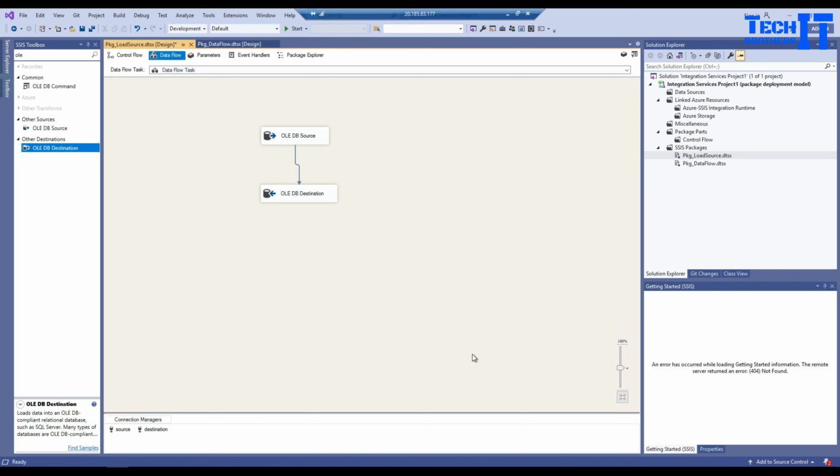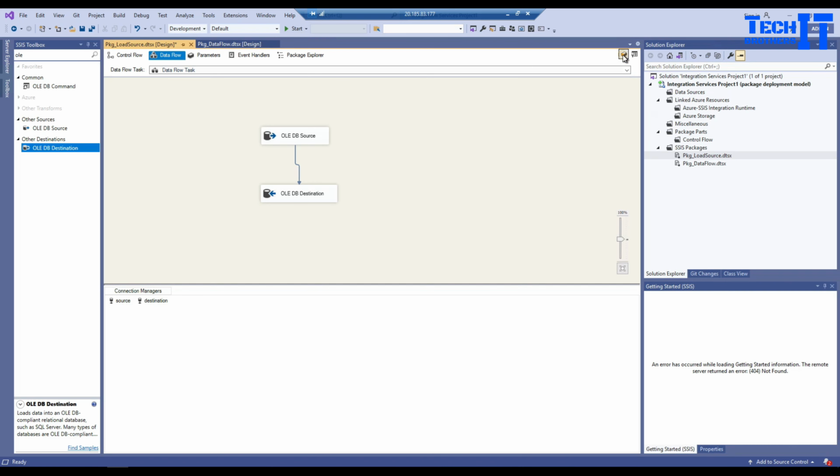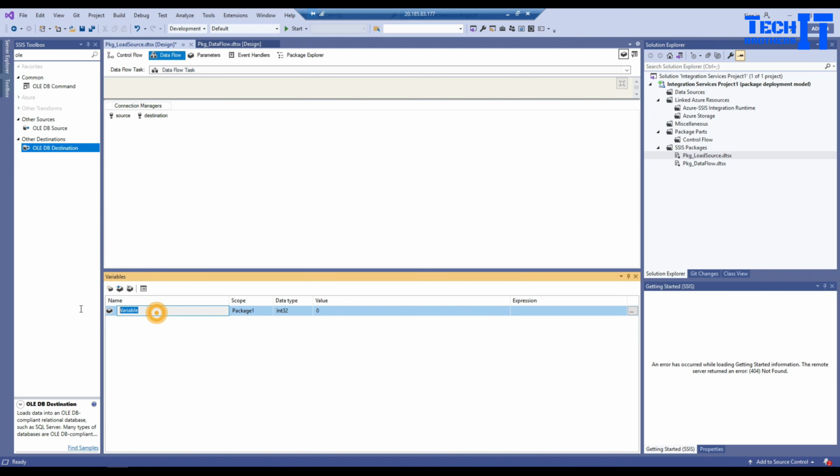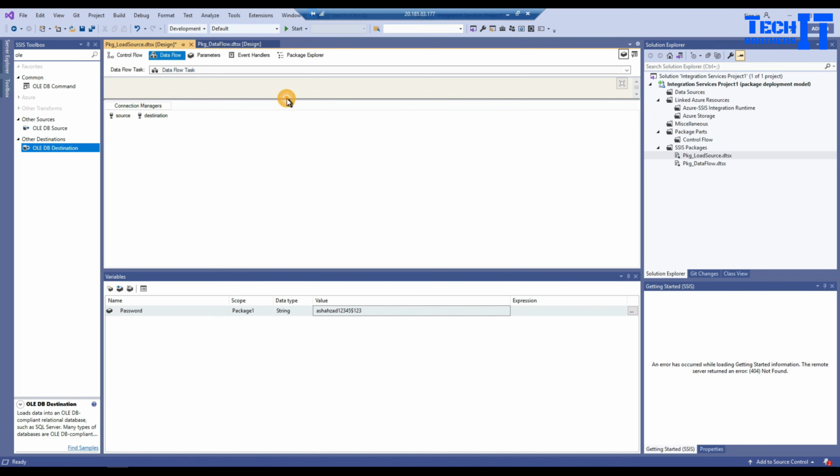Now one more thing I want to do, instead of later I will keep providing the parameter passwords and all that. What I will do, I will go ahead and create a variable here, and then just provide the value to that variable for the password. So I'm gonna go ahead and say password here, and then use that in the connection string. So it's going to be in string type. So it was 234$, that's my password.